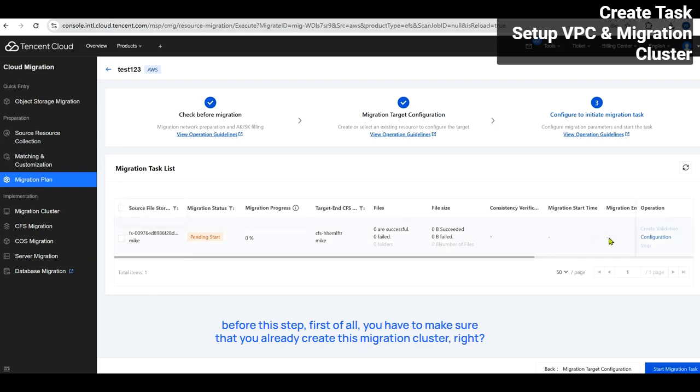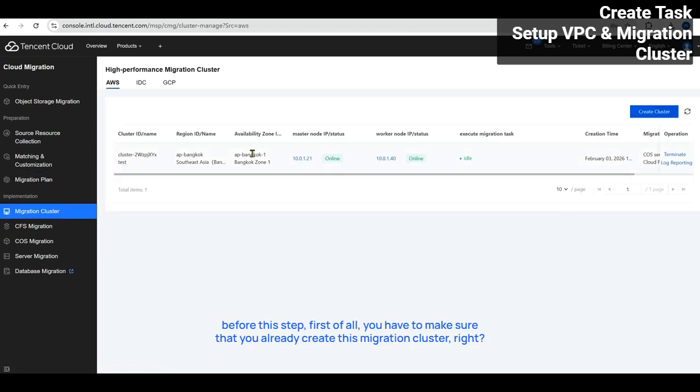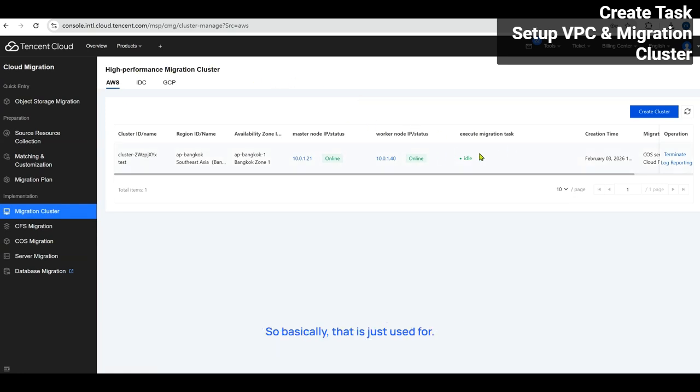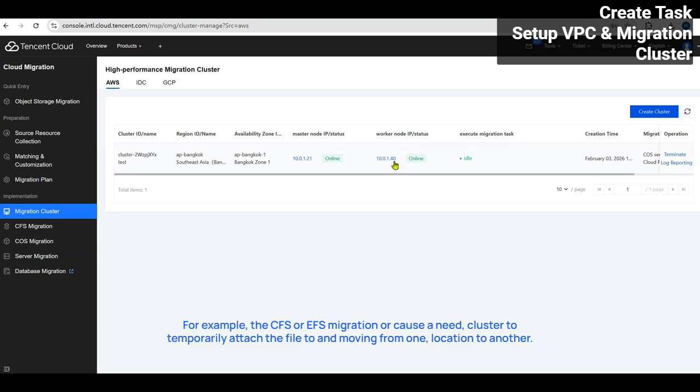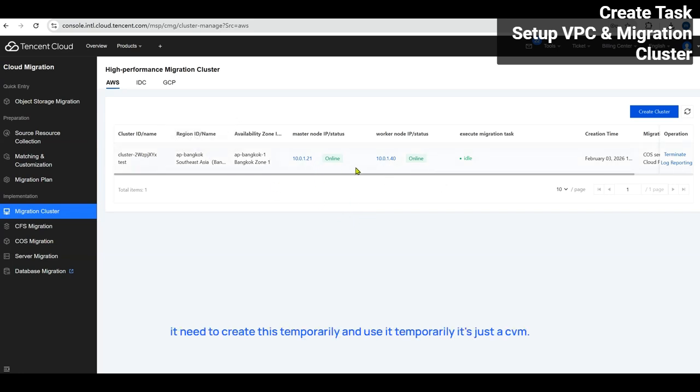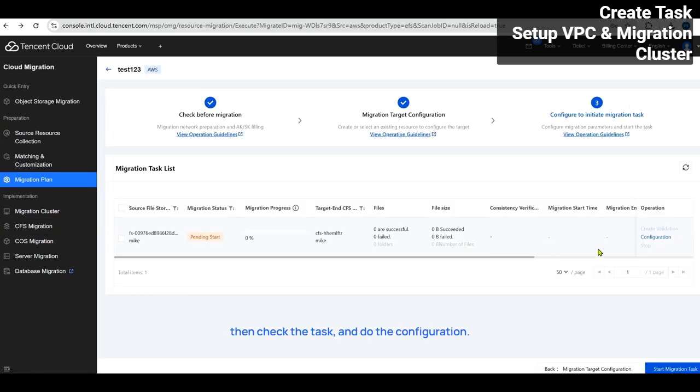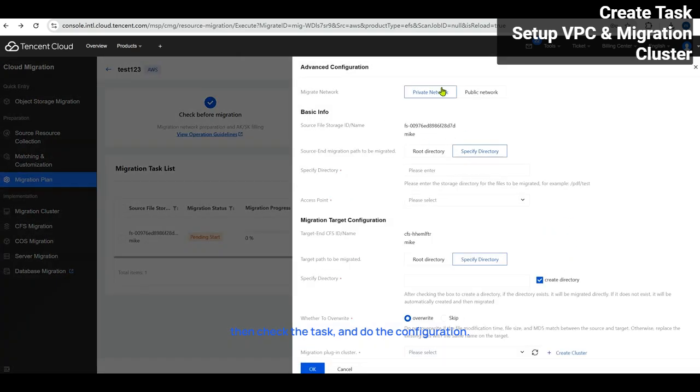Before this step, first of all, you have to make sure that you already created this migration cluster, right? Basically, that is just used for, for example, the CFS or EFS migration. Of course, it needs a cluster to temporarily attach the file to and move from one location to another. You need to create this temporarily and use it temporarily. It's just a CVM. After you create that, you will see it from the CVM drop-down list. Then check the task and do the configuration.